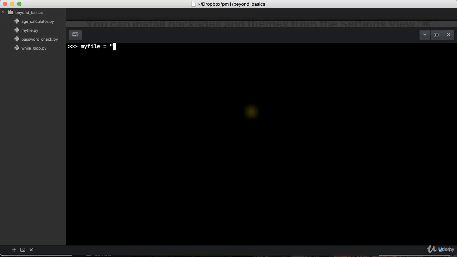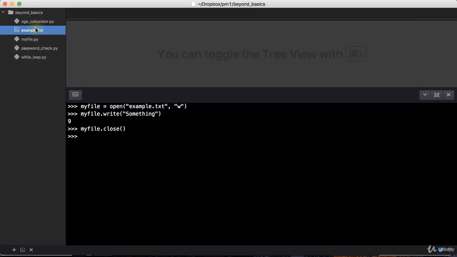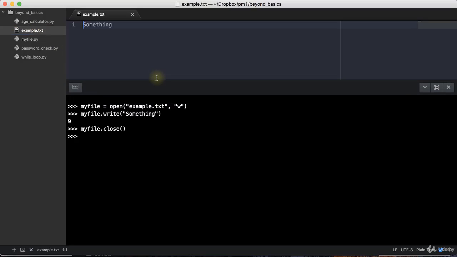You already learned how to create a file and write something in that file with Python, like example.txt in write mode. You see, example.txt was created when I executed this line, and then you did myfile.write something there, just like that, and then you had to close the file for the changes to take place in the txt file.